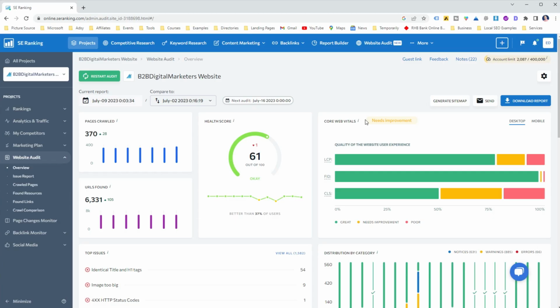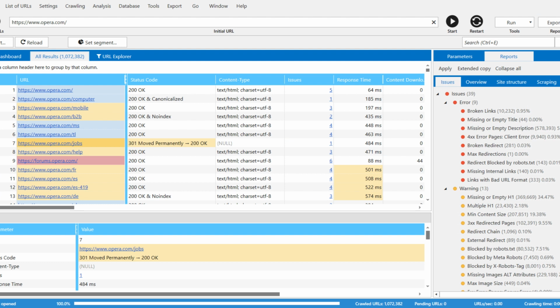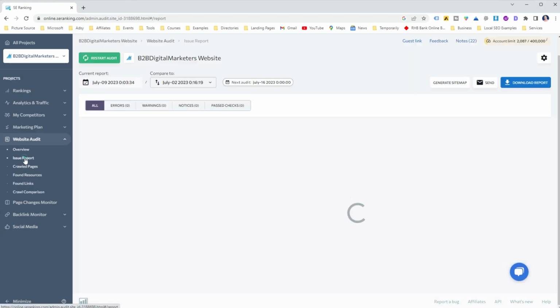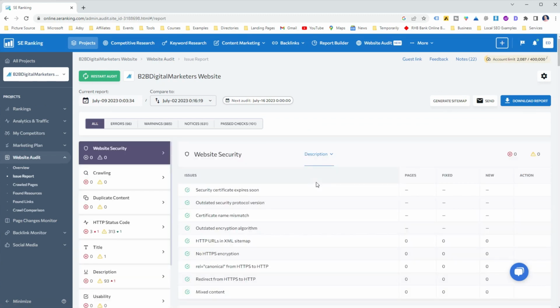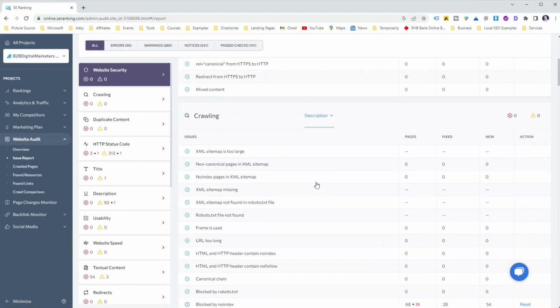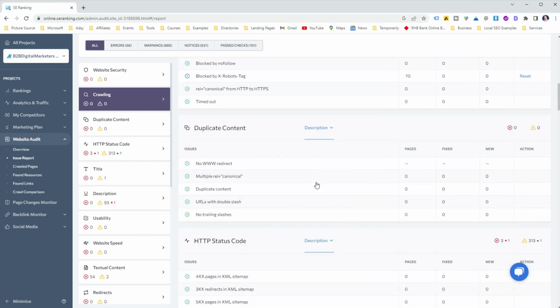Now, there are a lot more technical SEO aspects, and managing all these technical aspects isn't easy. That's why tools like SEO Ranking's Website Audit Tool and Netpeak Spider can be your best friends. They can help you manage routine website audit checks and dive deep into your website's technical data, helping you optimize your website for the best performance.